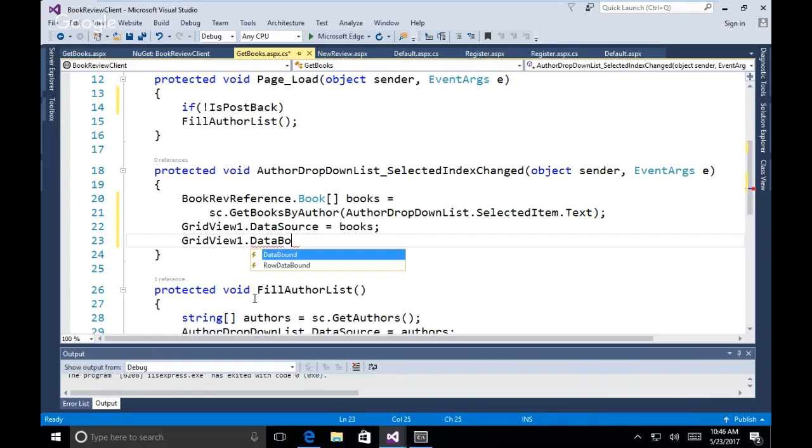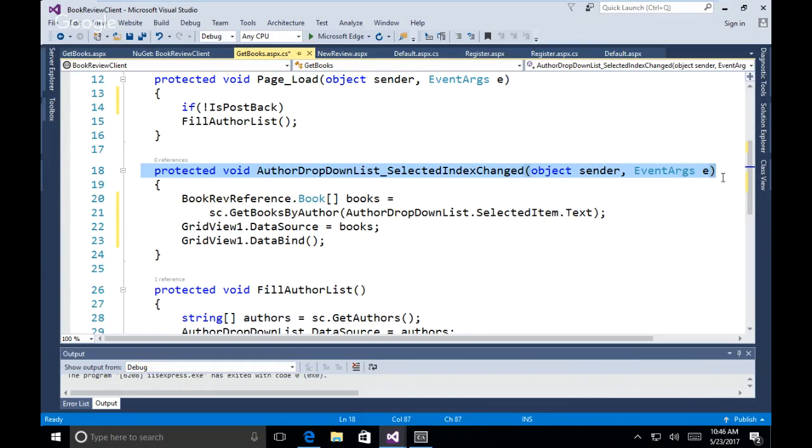You always have to do the data bind. This should actually be all I have to write to fill the things. Now notice this is protected. This is an event based on changing the index in the list. So I have to select something other than the first element.